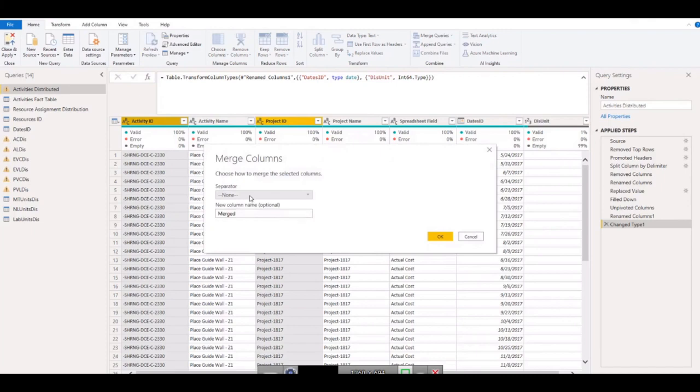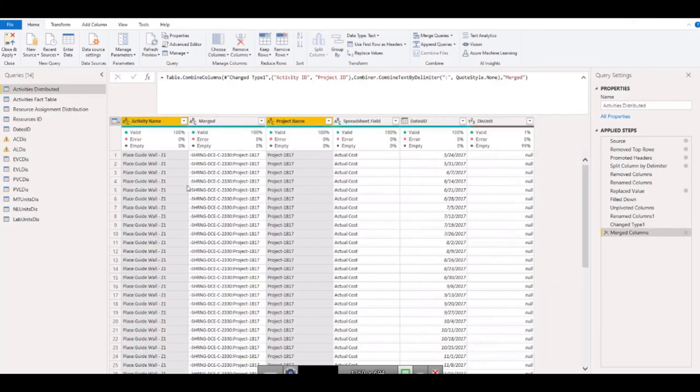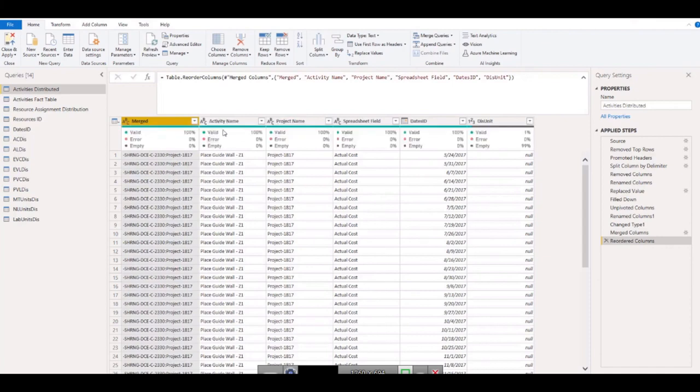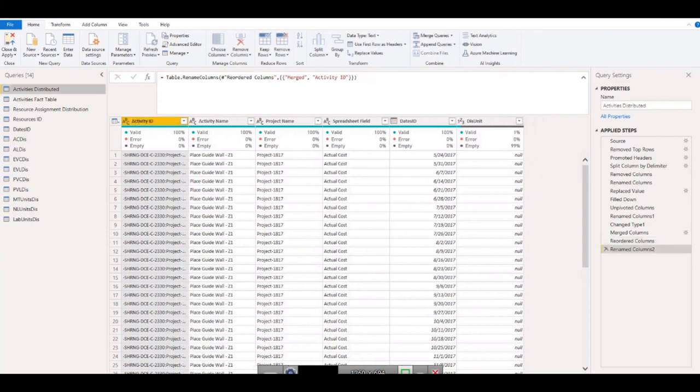with, let's say, anything you can select here. Colon I will select again. Okay, merge them, so they will be merged again. So these are the merged columns. So I can reorder them. It's up to you if you want to. So this should become my activity ID. Okay, so I have given this name activity ID. Fine. Same thing we are going to do for resource assignment distribution.